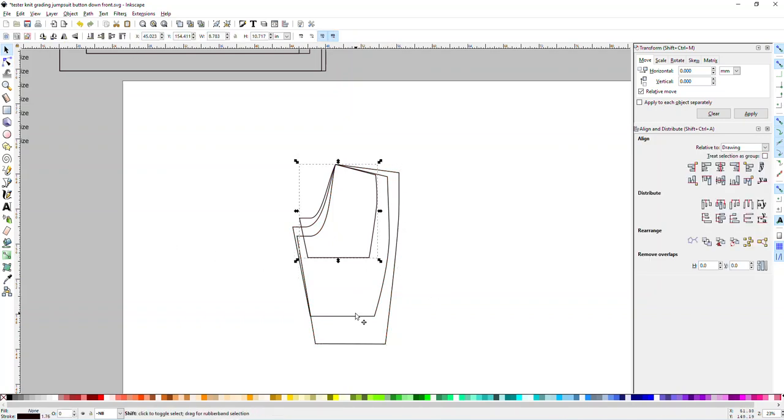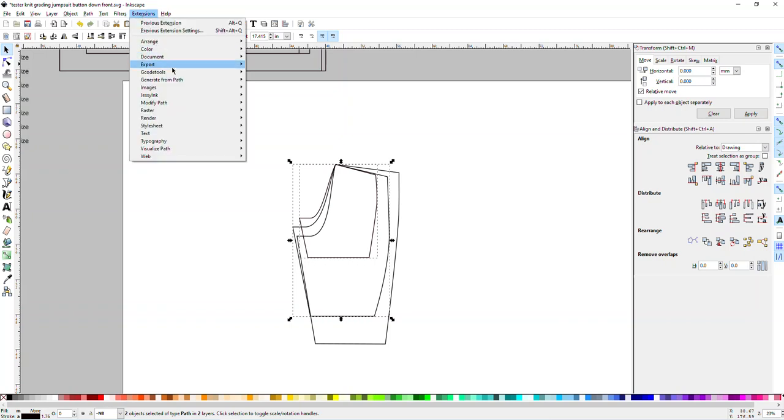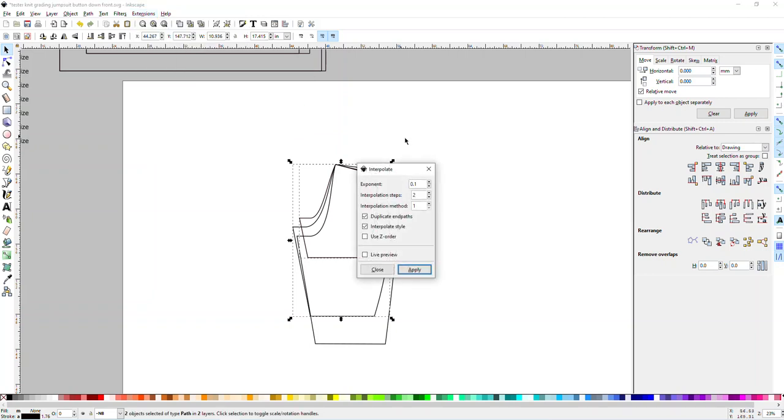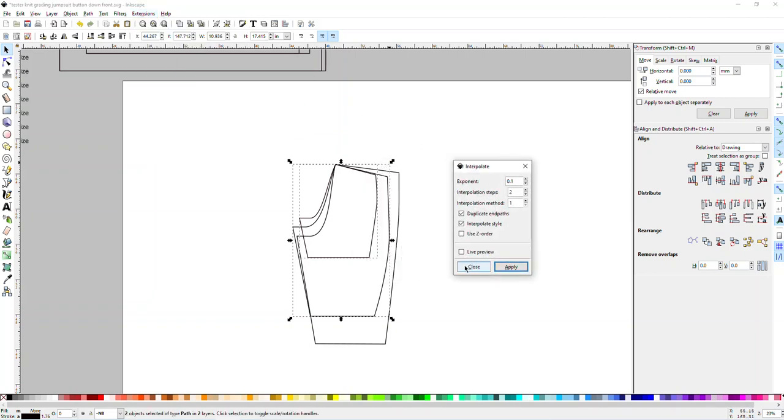So when we're actually going to do this, I'm going to click the two pieces that I want to interpolate between. I can't do 3. I mean, I guess you could do 3, but it'd be very messy. We're going to go to extensions, generate from path, interpolate. Now I want to do a live preview because I want to see what it's doing. This is pretty nice. If it's still funky, you can change the interpolation method to method 2 and see how that works out. But you can see that this is a little funky. So this method 2 is not going to work for me. So I'm definitely going to do method 1 in this case and say apply.